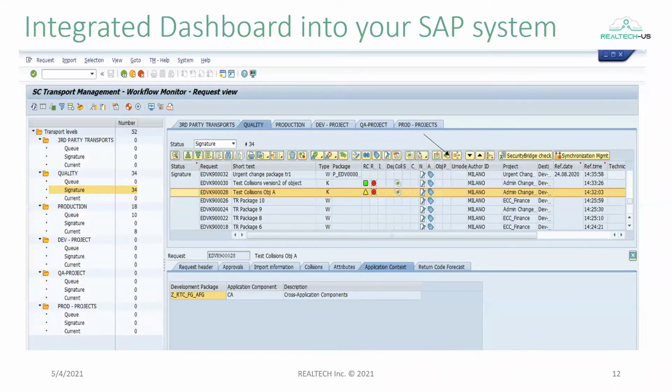This is the integrated dashboard you'll see in your system. When we go into our transaction, we have our own transaction on, let's say, the controller system where we keep track of everything. This is the dashboard you'll see. On the left side, and I'll show you this during the demo, these are called transport levels. It's how we group the systems.